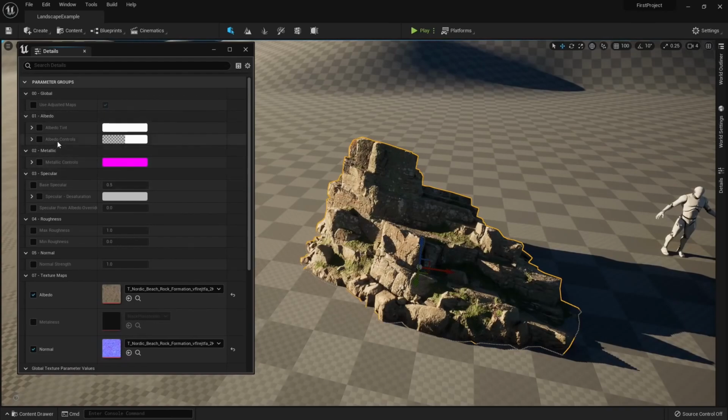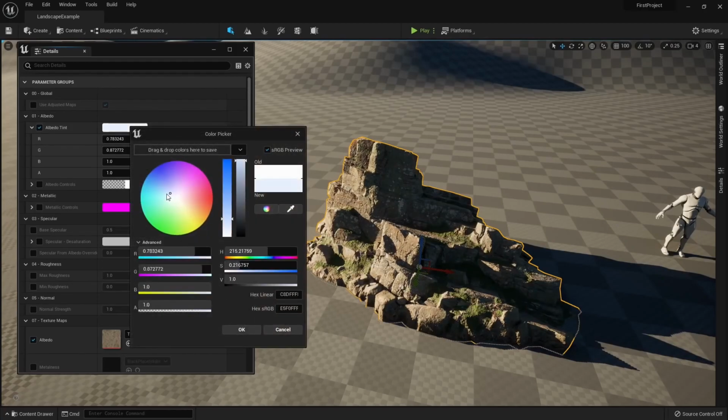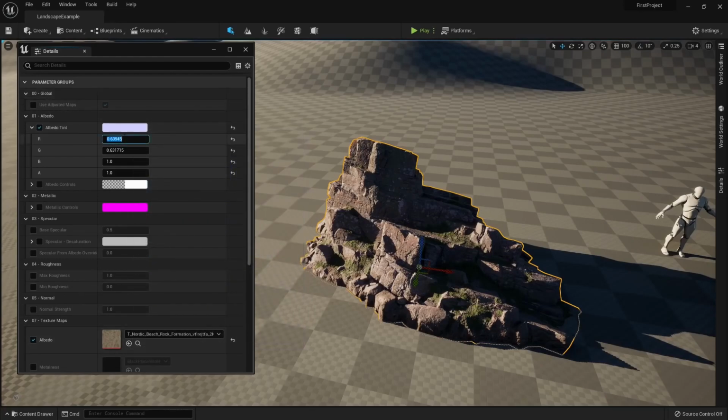So first off, we have albedo tint. This is very self-explanatory. This is just the tint of a rock. So let's say if you want to give it kind of like a bluish feel to it, you could just come right here and change the color just a little bit more to blue. And if you don't like that, you can set all the values to 1 to reset that back to white.